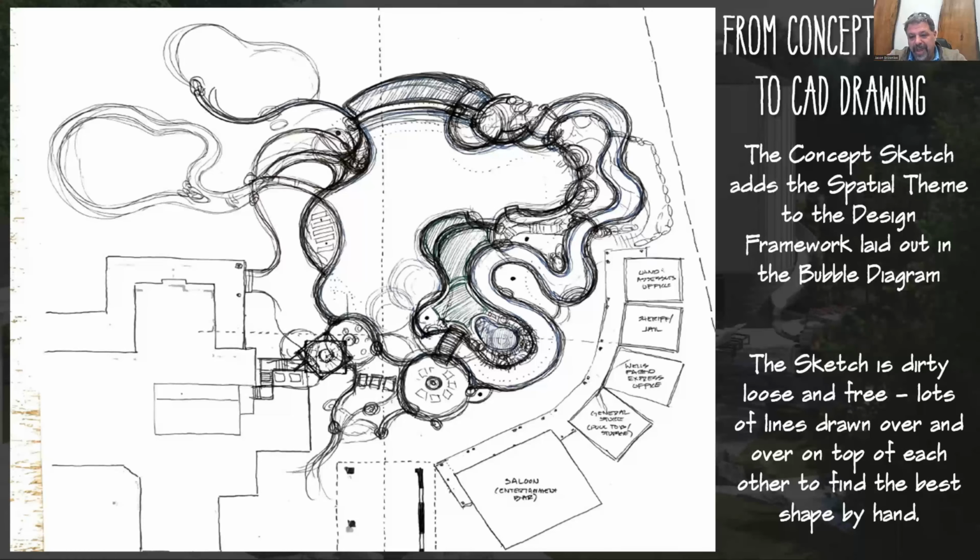The framework is laid out in the bubble diagram. And the sketch is loose and dirty and free form. There are lots of lines drawn over and over on top of each other. You're really trying to find the best shapes for your spatial theme and how they line up and size. And you can see how I've done here, it's curvilinear, obviously, as my spatial theme through here. And I'm drawing lots of these S curves coming in this span.